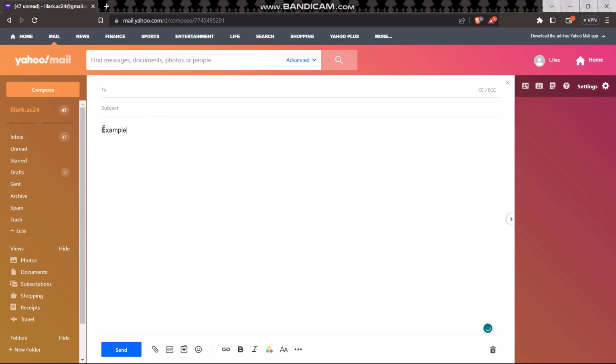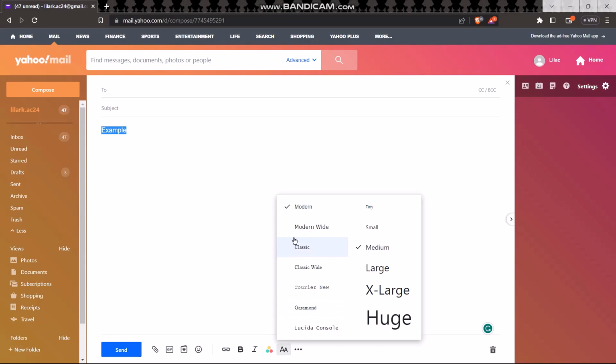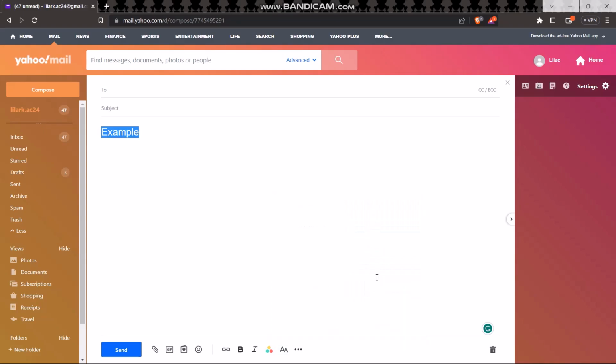Now, in order to change the font size, all you gotta do is just select all the text or just simply press Ctrl plus A, and then on the bottom bar you can see a double A icon, right? So now click on that, and here on the left side you'll get the font style, and on the right side you'll get the font size, right? Now in order to change the font size, just select the size that you want, and that's how you do it.